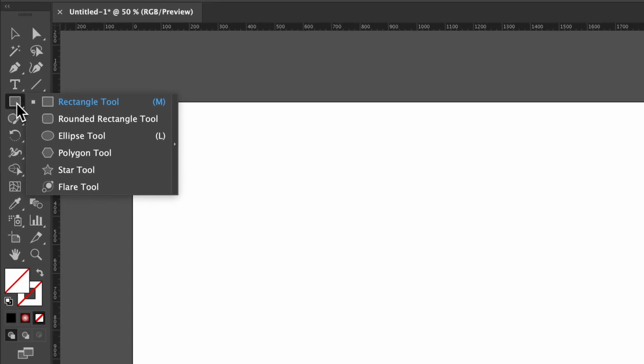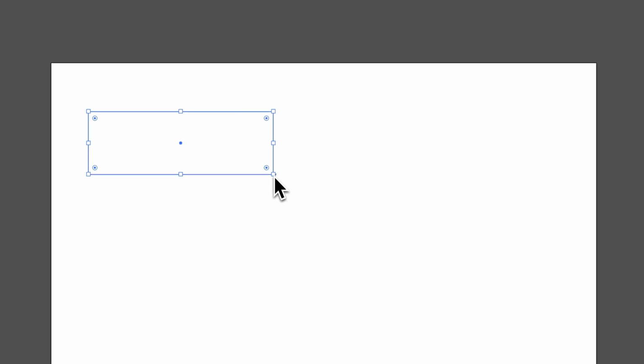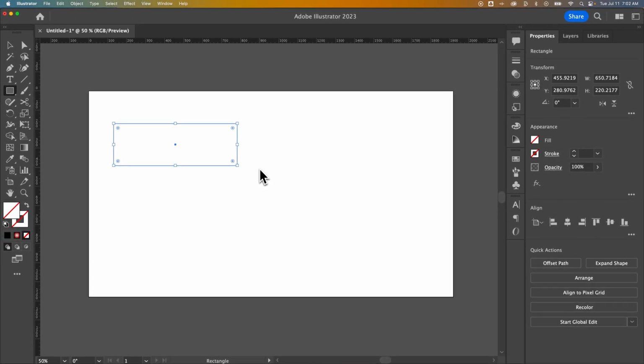And then we can click and hold to grab other shape tools. But let's look at the rectangle tool. We can click and drag to build a rectangle. Now that rectangle is going to have a fill and a stroke. So depending on what your settings are over here on the left-hand side, right now I have no fill and no stroke applied to this rectangle or to any new rectangle that I create. There's also a properties panel on the right-hand side where we have fill and stroke. So with either one of those, we can edit the fill and stroke of the rectangle.